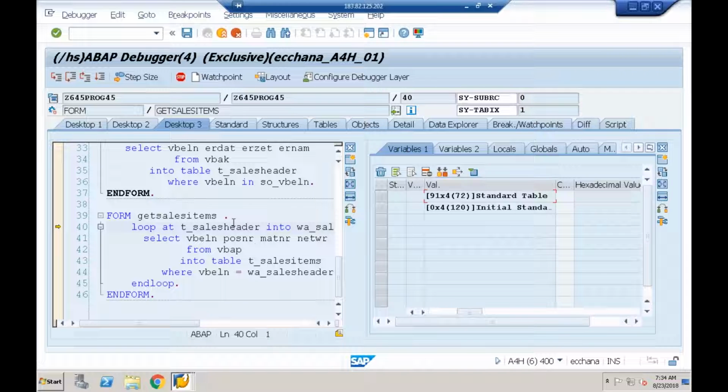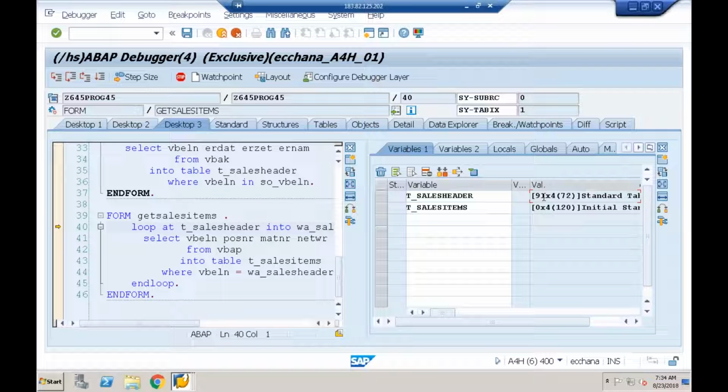Done. So we are looping this header internal table. Header internal table has got how many records? 91 records. How many times it will loop? 91 times. So each time, each record will come to the work area. So when I say F5, done. So the record will come to the work area.